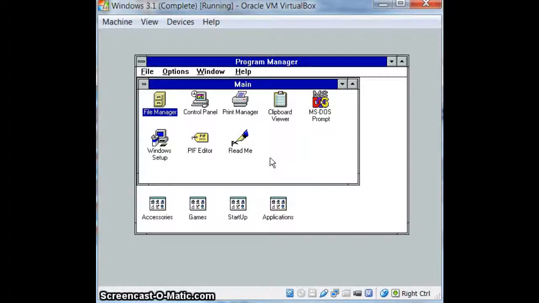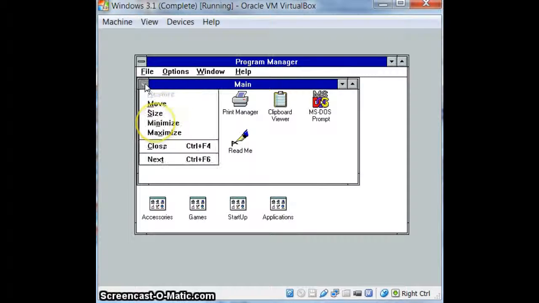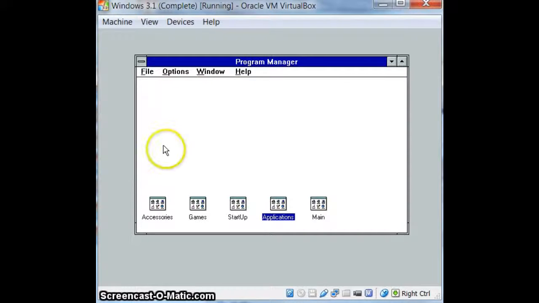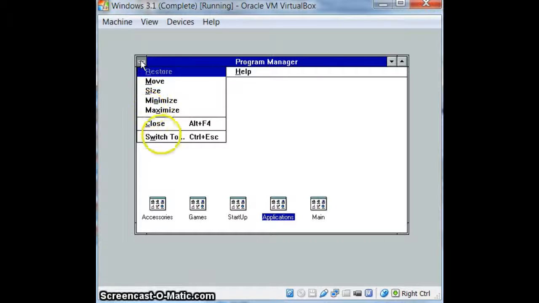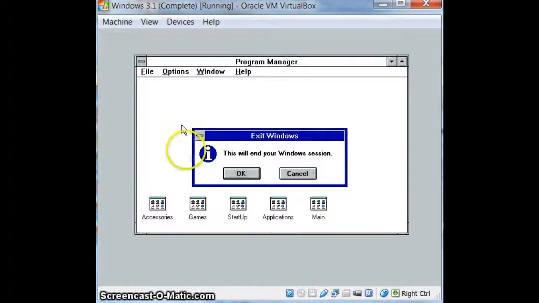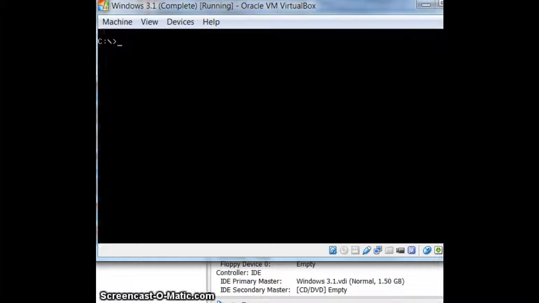Now, there's not a whole lot you can do, so I'm not going to really run through it. But I will show you how you are meant to close stuff. Now, this is the exact opposite of what you might think. What do you think happens when I close this? It actually ends my Windows session, so it returns me to DOS. And that's it.